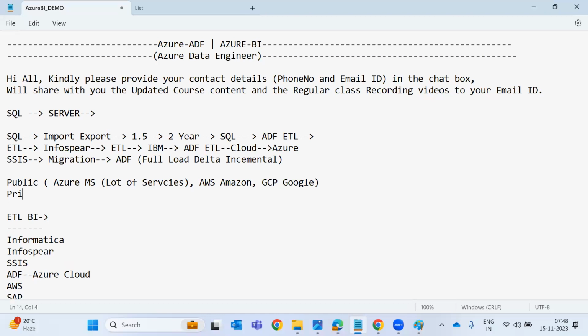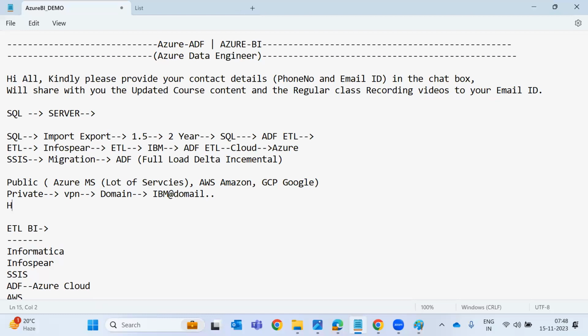A private cloud is something we use at our company level through VPN, which can only be accessed by people at the domain level. If you are hired by IBM and you are at the domain level, only you can access this type of cloud, within the on-premises setup, within the virtual network. The hybrid cloud is a combination of private and public.